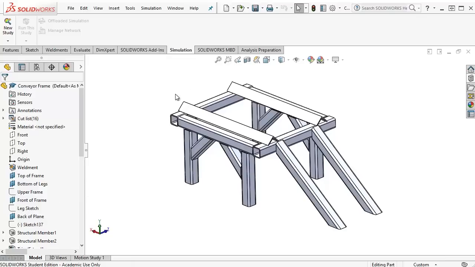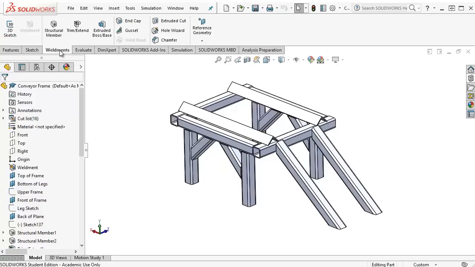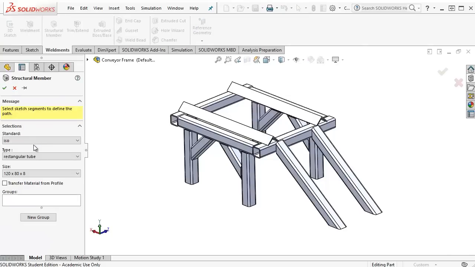So the principle is that you create some sketches in SolidWorks with just the center lines or some lines for where you want your structural members. And then you go to your weldments and you select the feature structural member. In here you can select what type of cross-section you want, what dimensions, and then what lines to apply this cross-section to. So it's very easy, very fast to get a steel frame like this done.